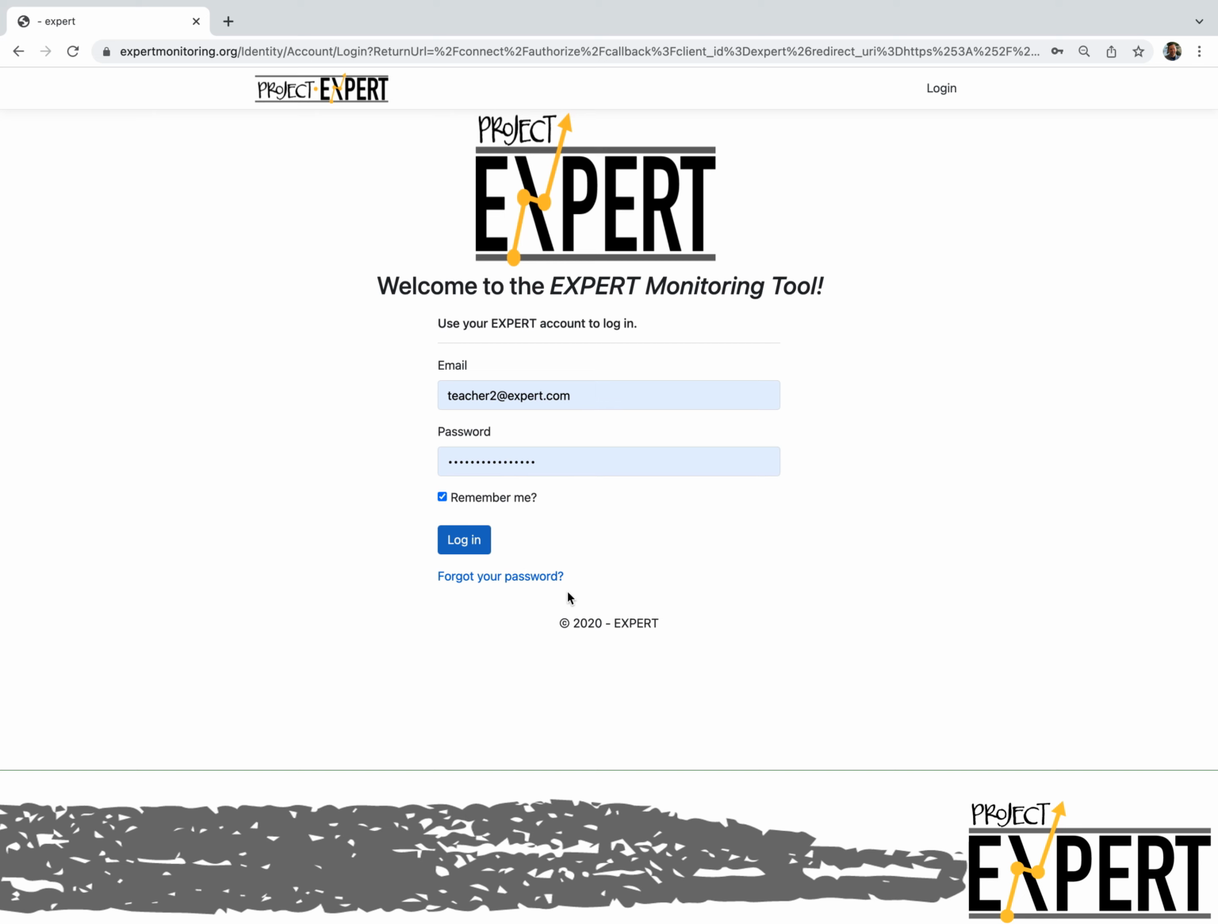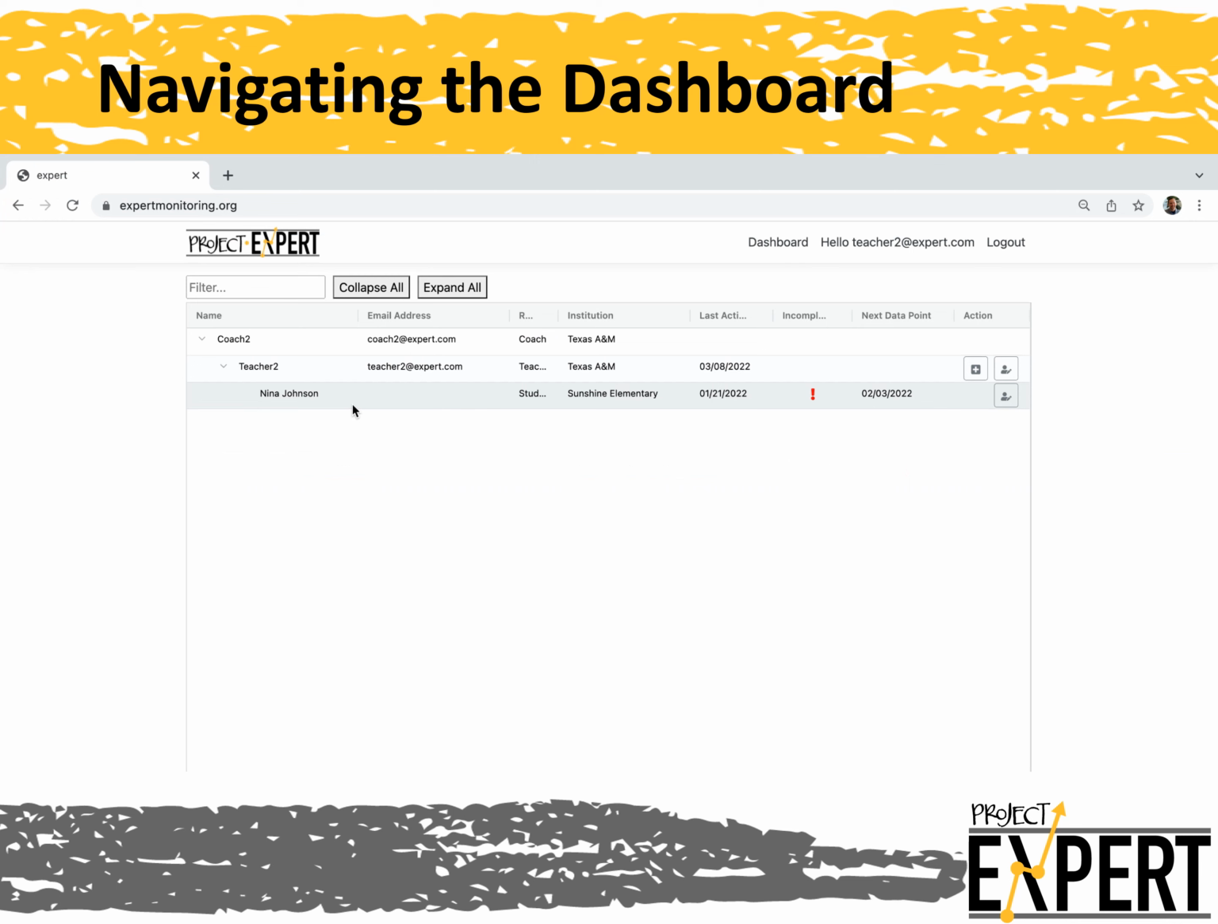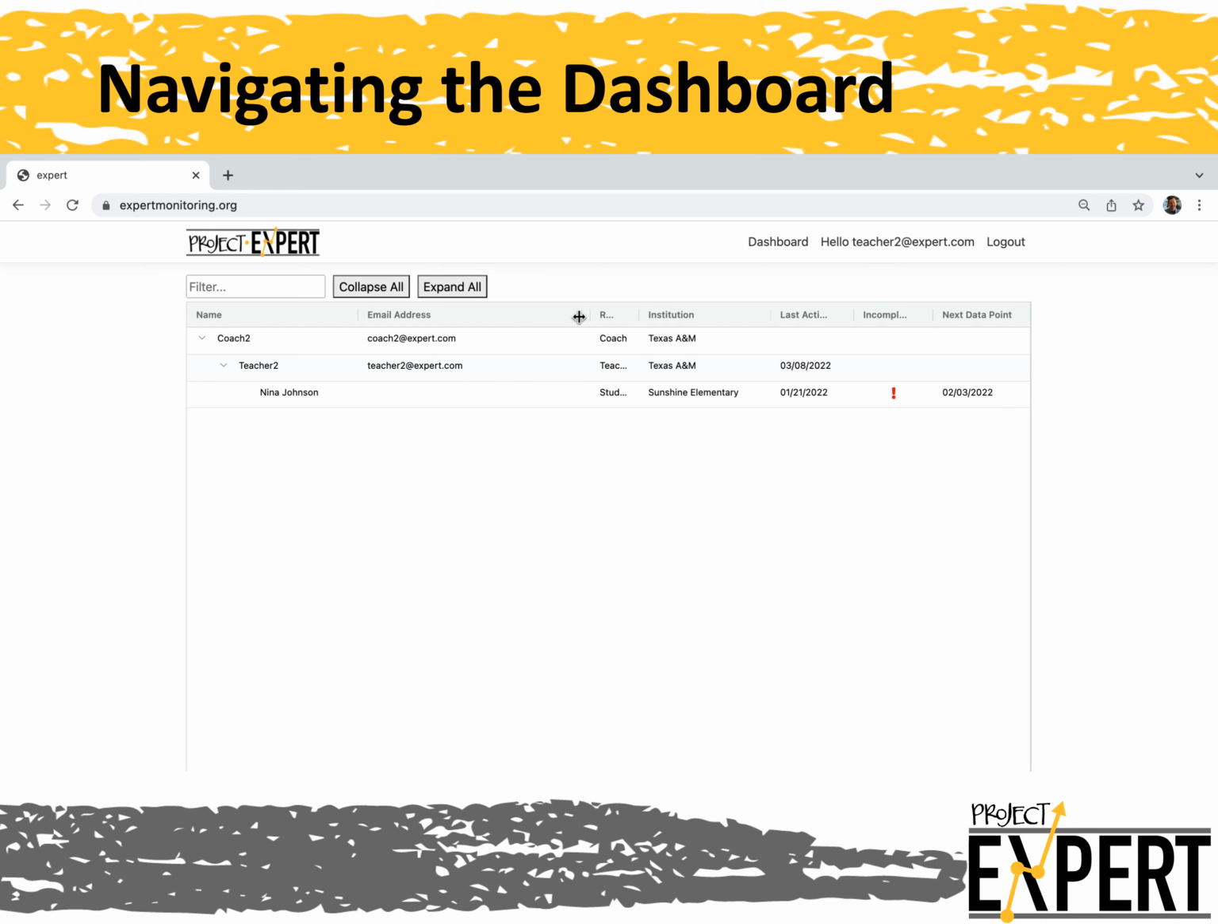So first, you'll want to log into your dashboard using your account information. On the dashboard, you'll find yourself in a row here, and a list of any students on your caseload here. You can adjust the columns, such as lengthening or shortening, or rearrange them as desired by dragging on the column borders. You can also collapse or expand the dashboard rows by clicking on the respective buttons at the top of the page. You can also filter by name, which is helpful if you have multiple students.